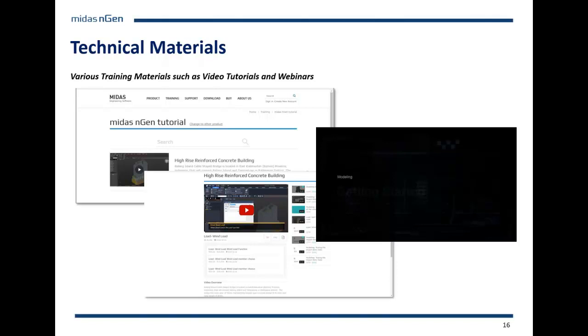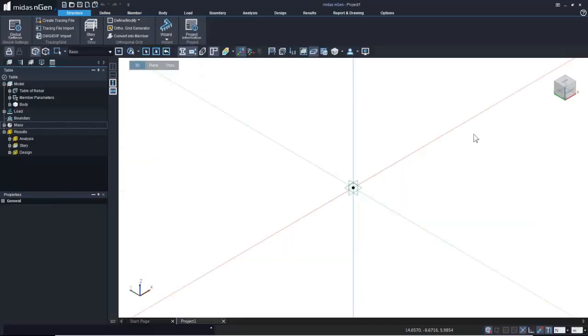Alright, so now let's go ahead to the main part of today's session, that is the demonstration of RC structure in MIDAS nGen. So right now in front of you we have the MIDAS nGen software solution. Let me quickly go through the user interface. Even though the last session covered the introduction to the user interface, since new people have also joined, we are going to go through the introduction in short.